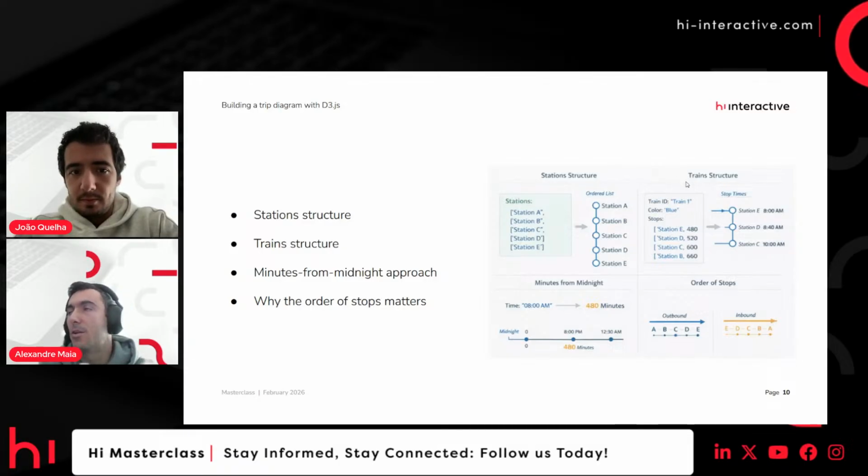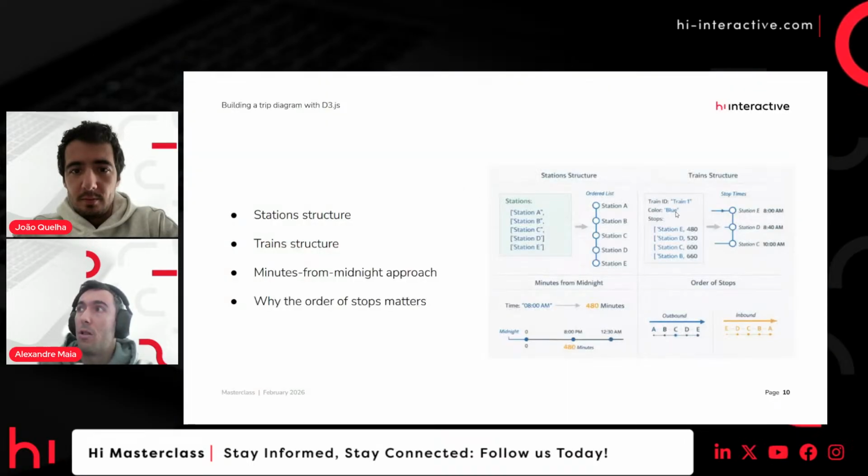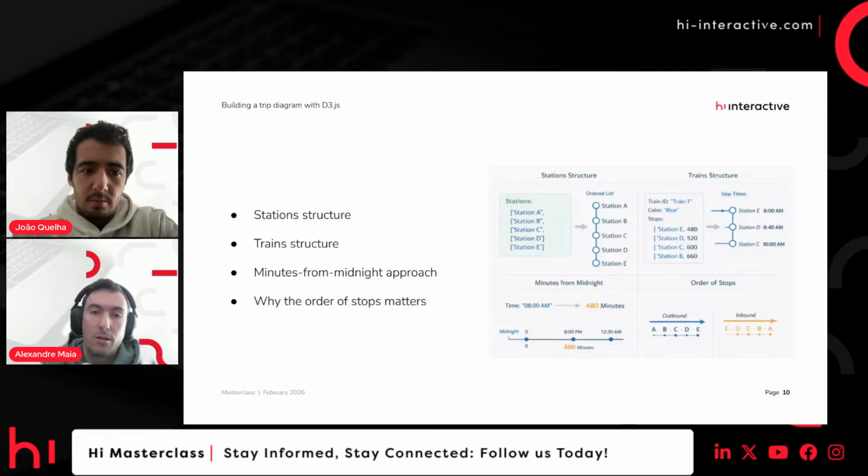Then the trips structure is a little bit more complex, but it doesn't have many things. You just have the train ID, like trip number 1, trip number 2, which is each of the lines that we see here. Like this is 7, this is 6, and they have a color code that helps distinguish them. This is just a simple example, but you can have, for example, several trips with the same color if in your situation it applies.